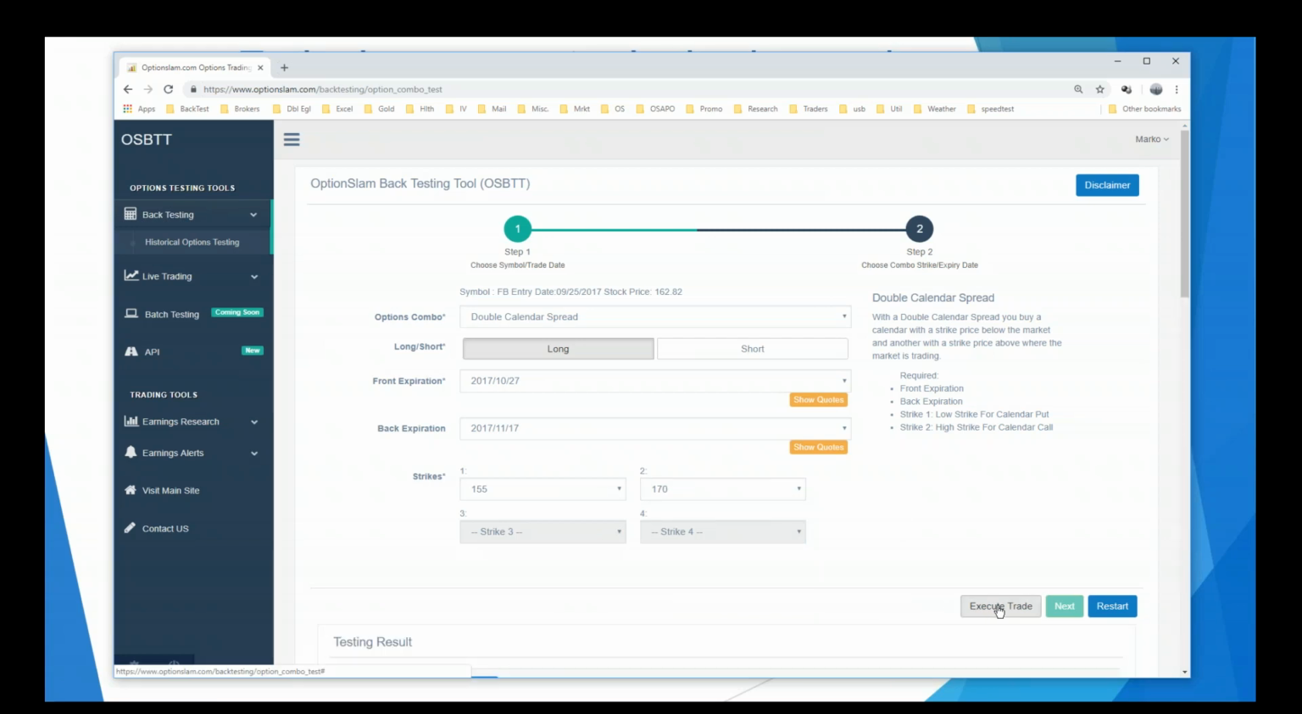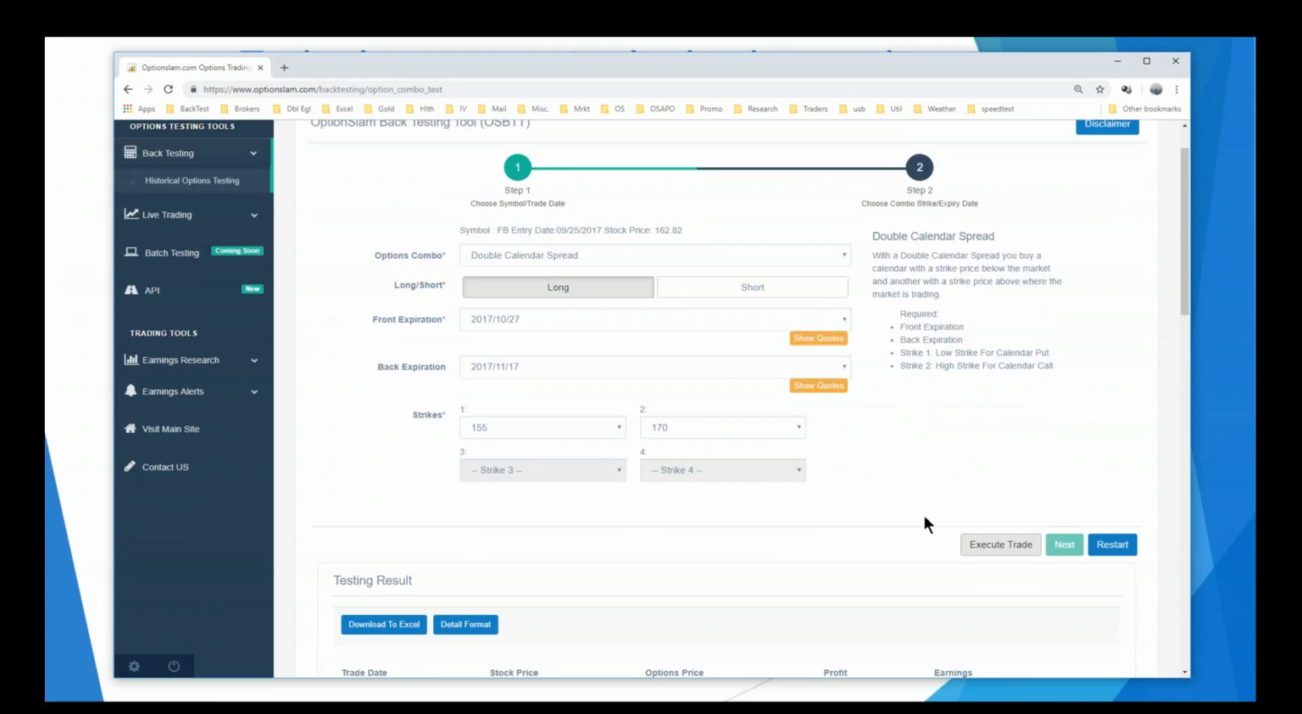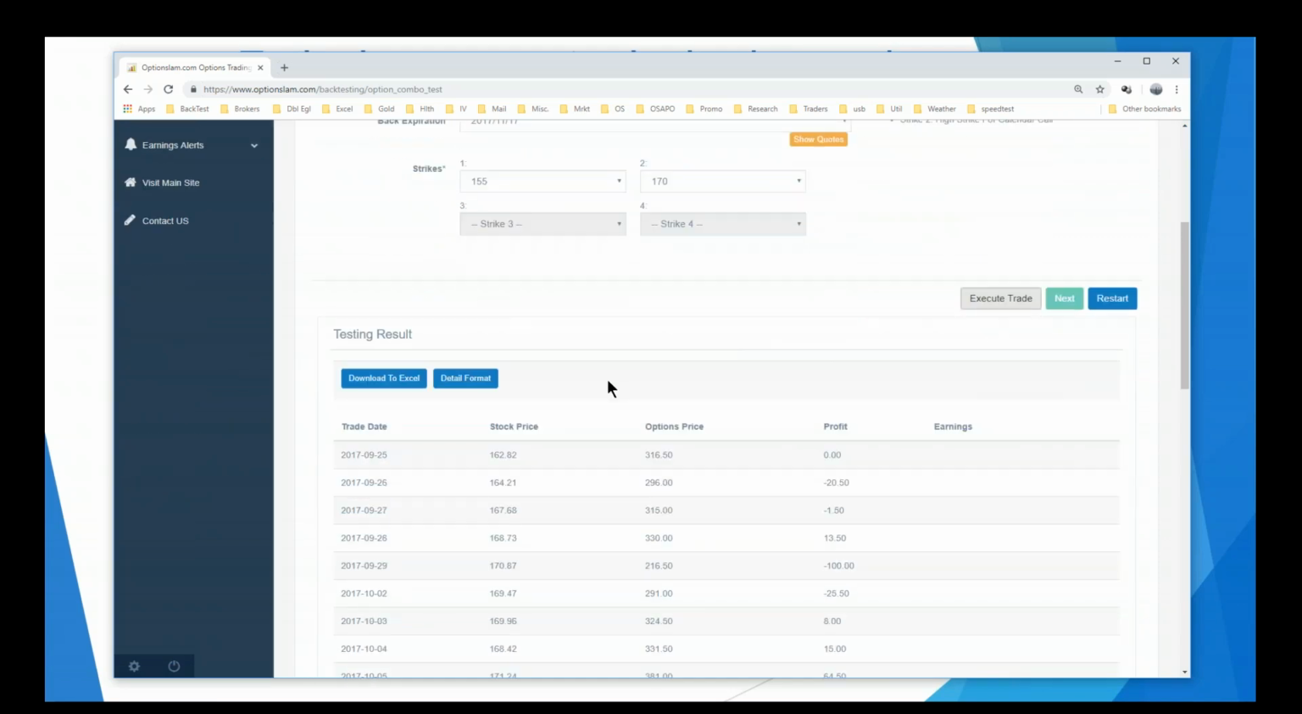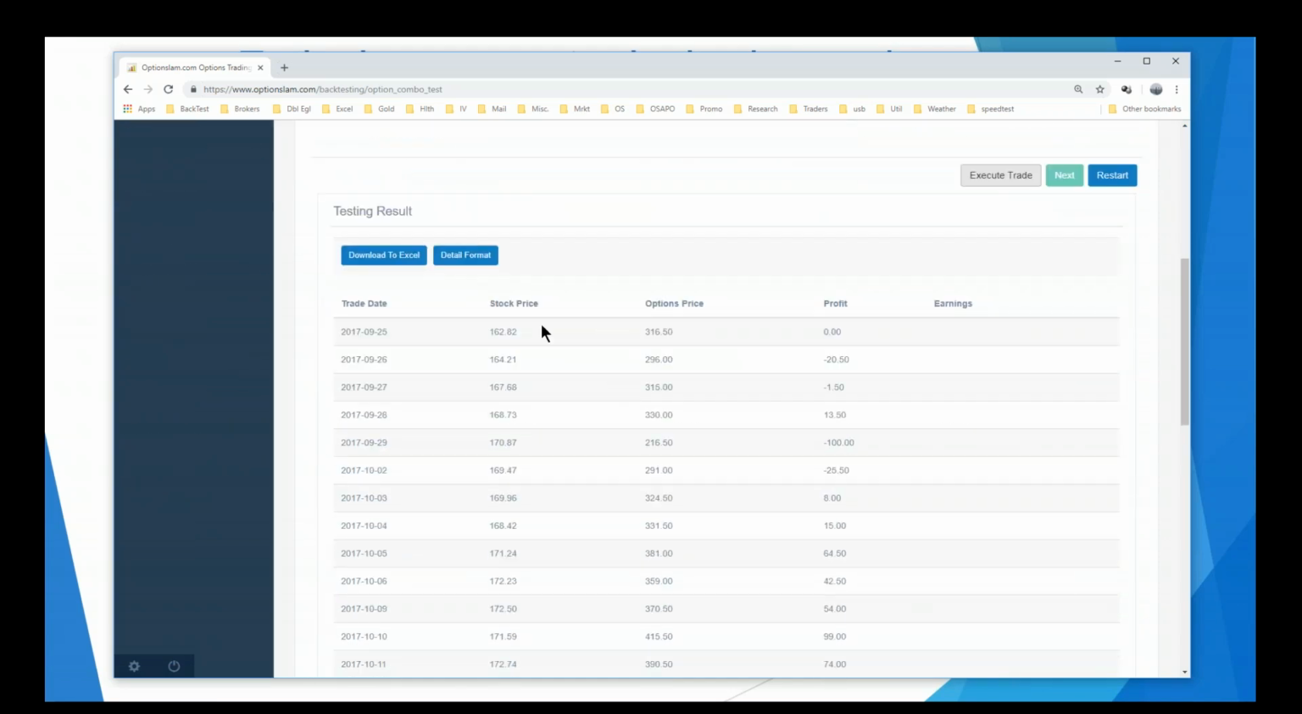Then if we execute trade, we click that button, execute trade, and we immediately get a set of results down here, which gives you the trade date, which we chose 9/25. What was the price of the underlying stock? This is the report that you get once you execute the trade. And then how much did that option strategy cost? It was a debit of $316, and it was put on at the end of the day. This is all end of day data in OSBTT.